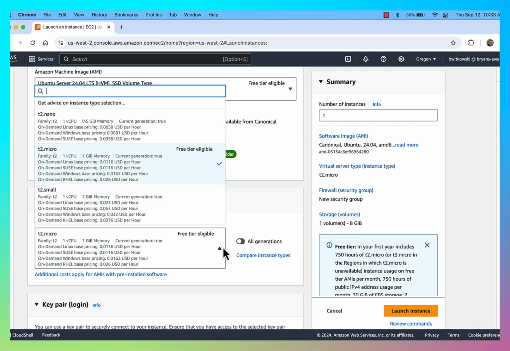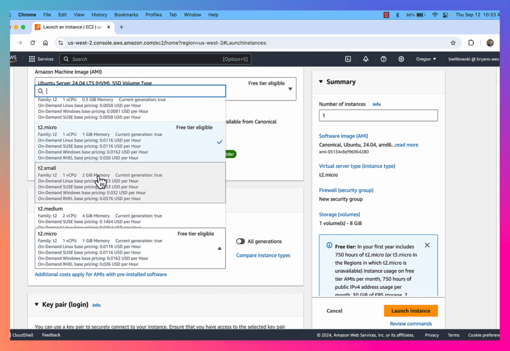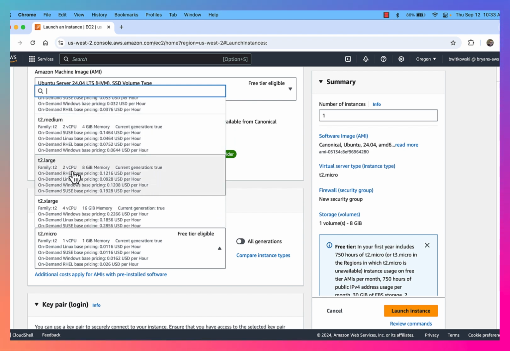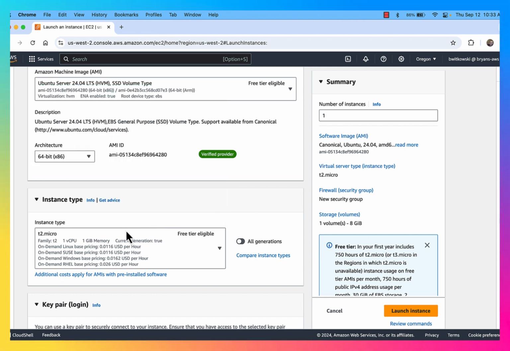I can also choose higher level instances. So for instance, maybe I have a more memory intensive web application, or maybe I need more CPU power. I can choose different instances and I'd pay different rates on that. Okay, so for now I'm just sticking with the T2 micro instance.